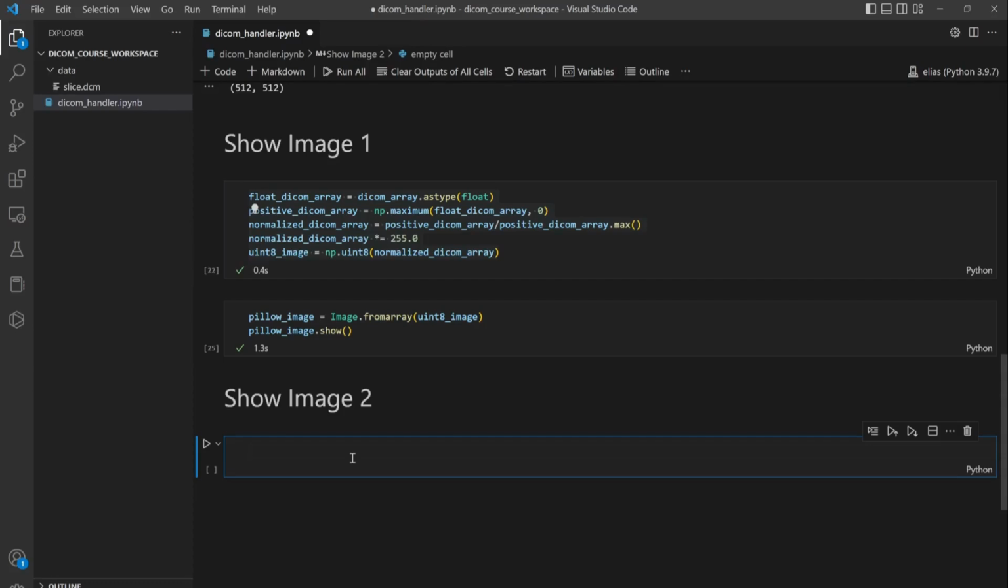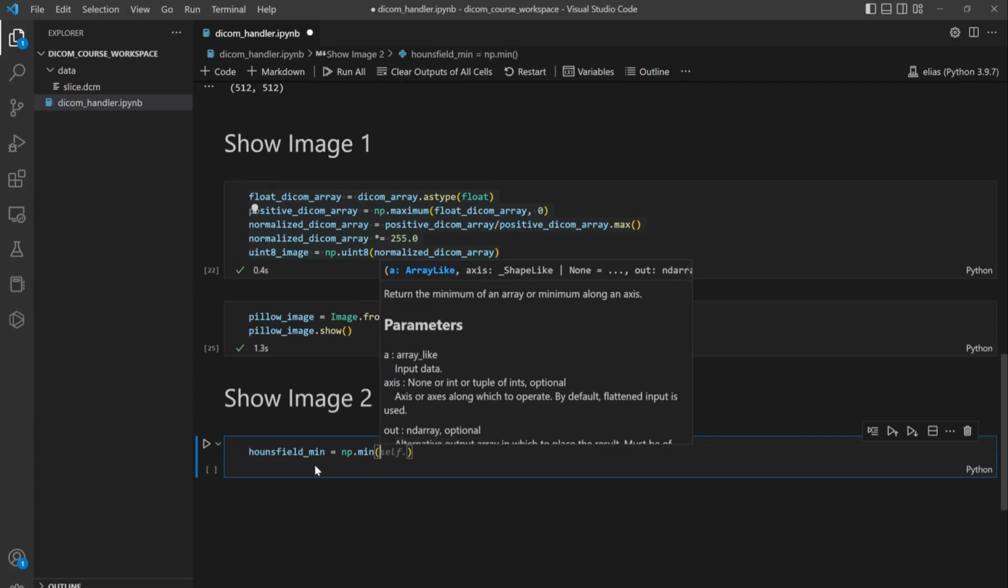So the minimum value is, as you remember, when we use something like maximum, so we use something like this, but we will use now minimum and maximum for this purpose. So, for example, let's say that Hounsfield min for the minimum is equal to, let's find the minimum value. So np, which is numpy.min, it gives you the minimum of the array that you will give.